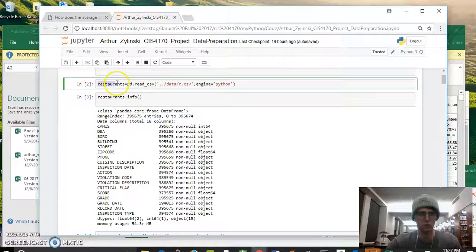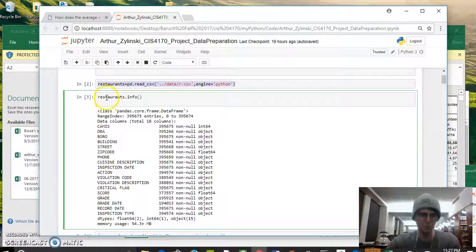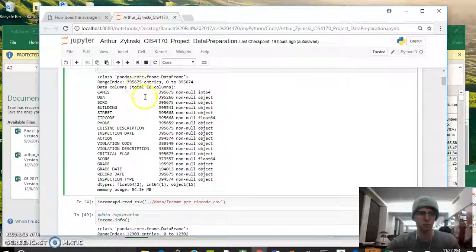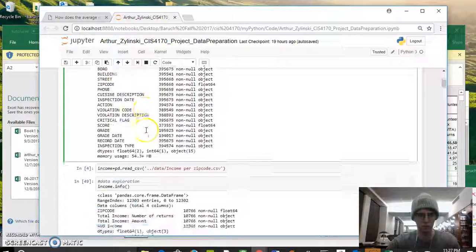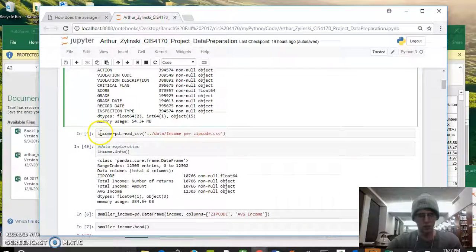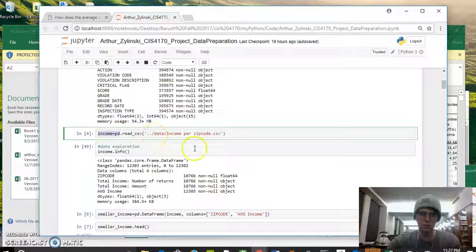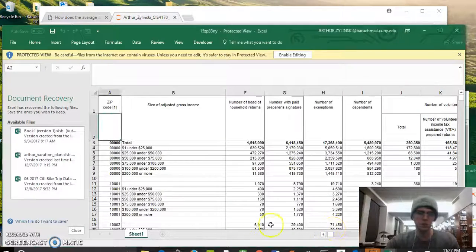Initially, I uploaded the restaurant data, as you can see here, into Jupyter Notebook, which is where I did most of my cleaning. I did info just to ensure that it was loaded in properly. Next, I loaded in the income dataset. The income dataset came from the IRS tax returns, and it was actually a very messy dataset.